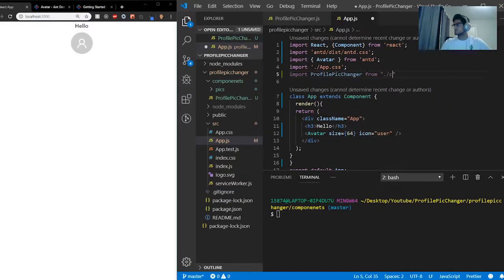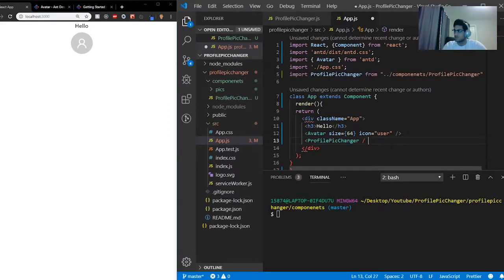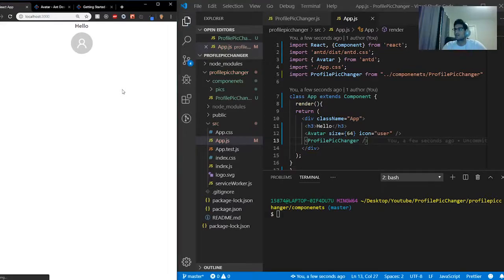/components. Am I looking at components? I have to go one more back. There we go, components. And from there I'm going to import ProfilePicChanger. There we go. And right down here, I'm going to do ProfilePicChanger, and just like that. Save it. See if we're connected. Refresh the page. What's the error?